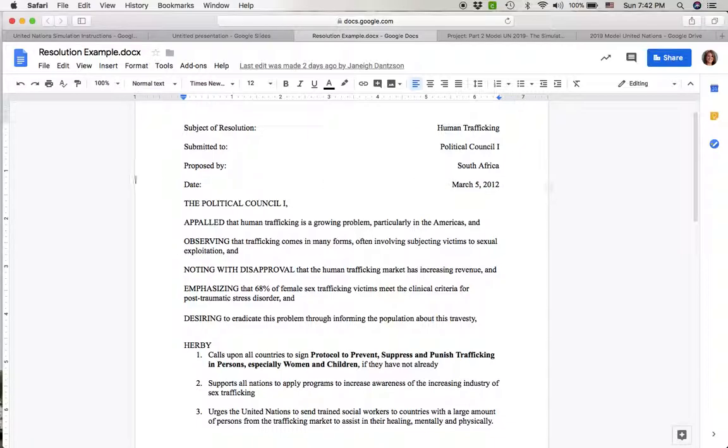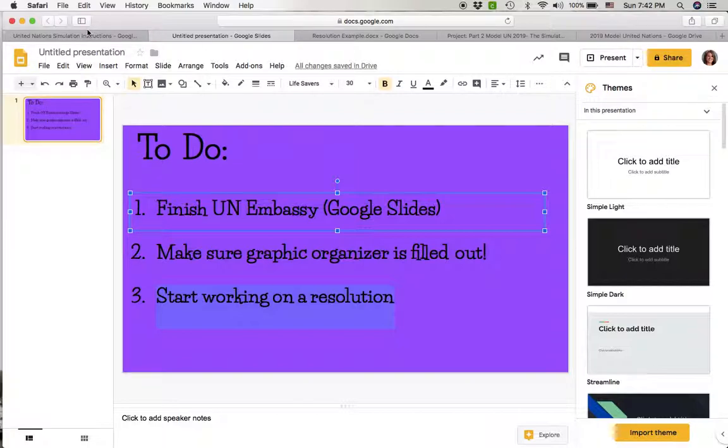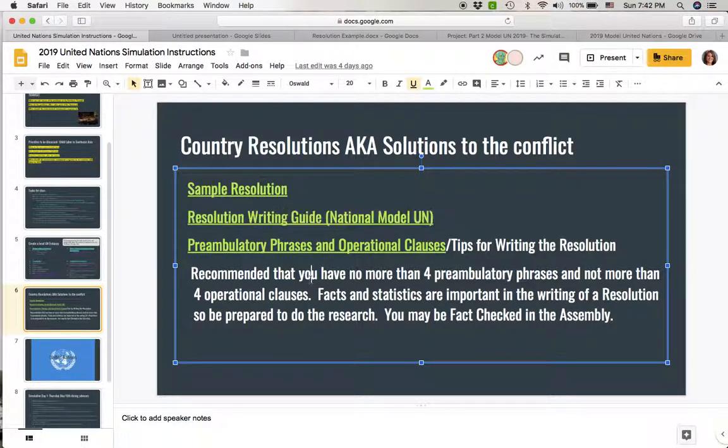And then this is the little bit more confusing part, since you haven't written like this before. It says the political council, so if you're the child labor one, you'd put the World Bank, comma. And then they have these phrases here, and these phrases are talked about in this section. The first section is called preambulatory phrases. The second section is called operational clauses.